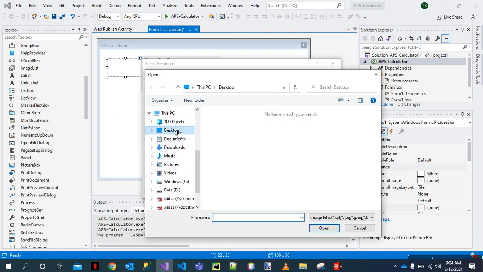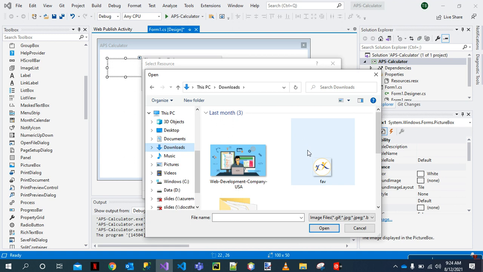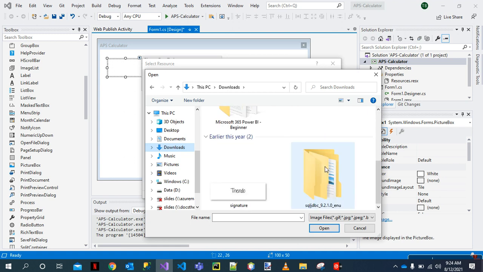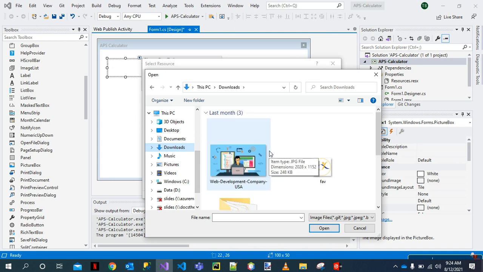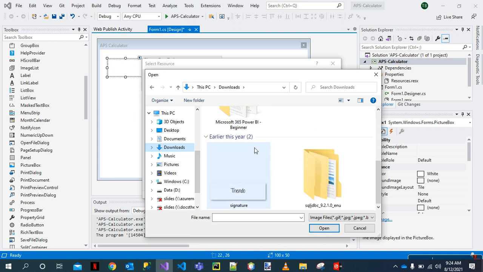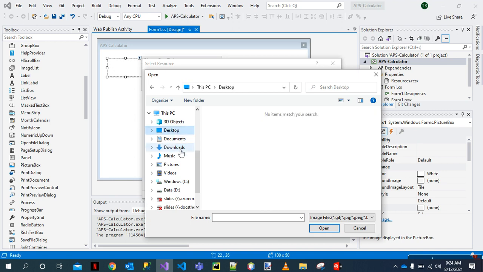I'm gonna choose an image on my downloads, and that image will be the logo for Dynamic DNA, which is running away from me now. Where is it? Desktop, downloads.